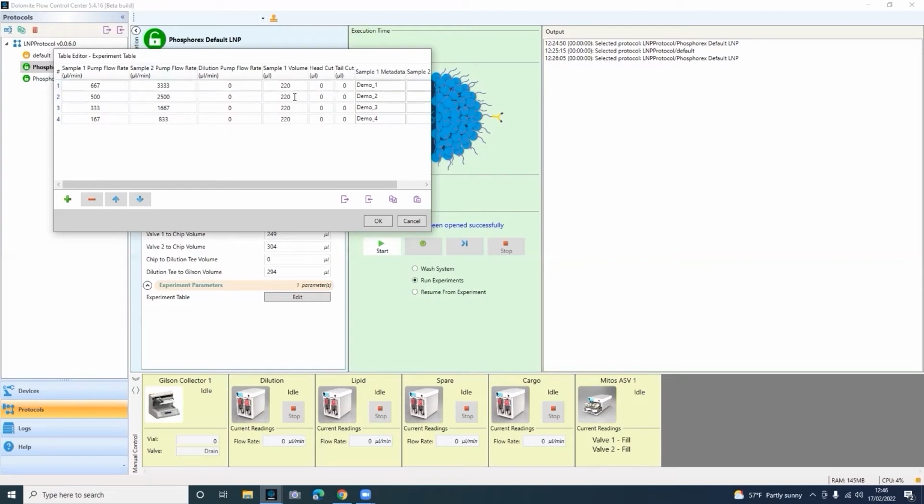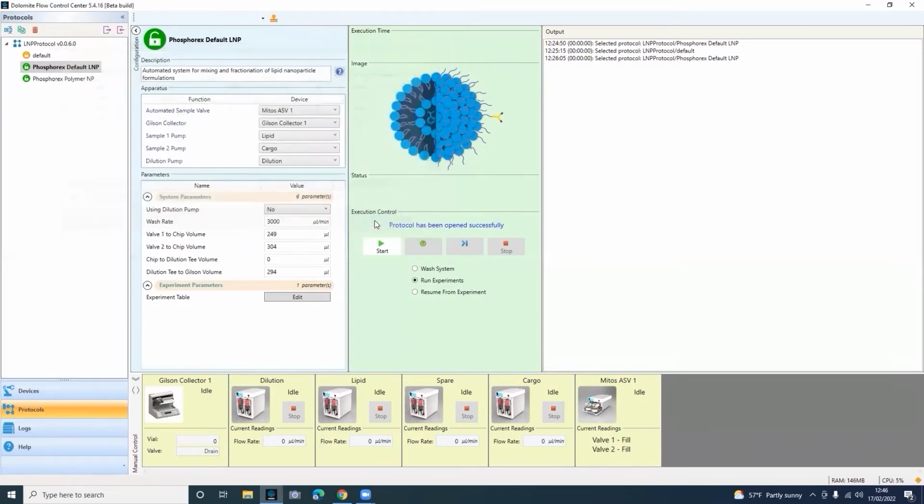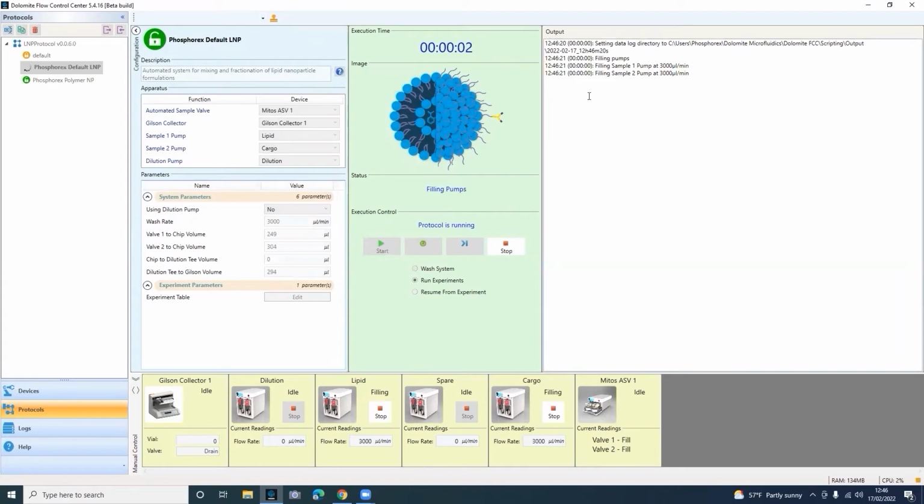Once you are content with your inputs, simply click OK. And to begin the experiment, click Start. Note, as the experiment works its way through the protocol, you'll be able to track the progress in this output log on the right-hand side of the screen.